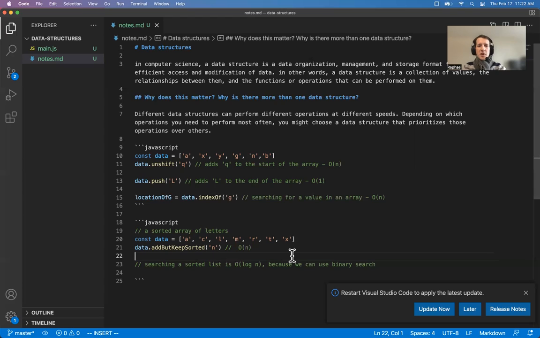Can anyone think of a different situation where I would prefer an unsorted data structure? This might be a little weirder.